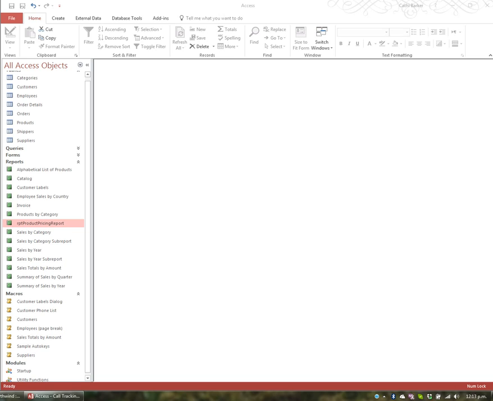Then think about what you want to store in each table and how it should be broken down. And those become your fields inside of each table. You then open up Access and create those tables with all those fields in those tables.